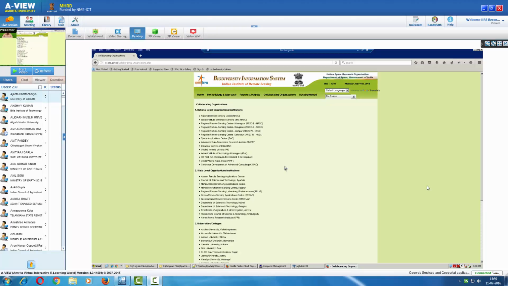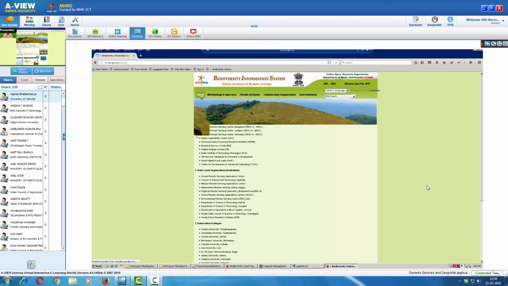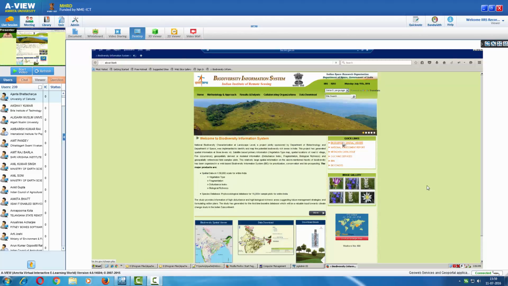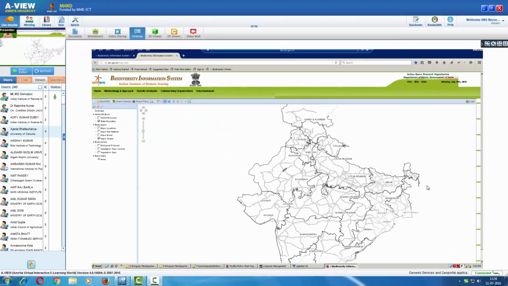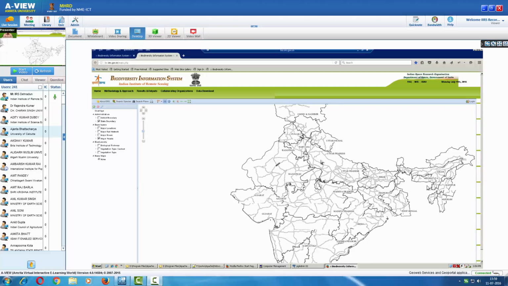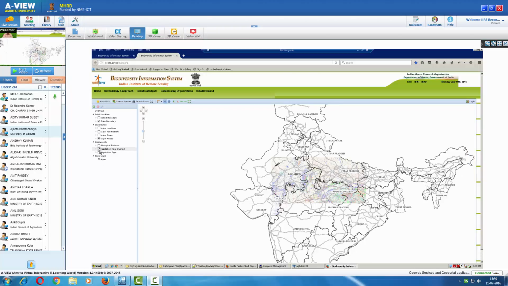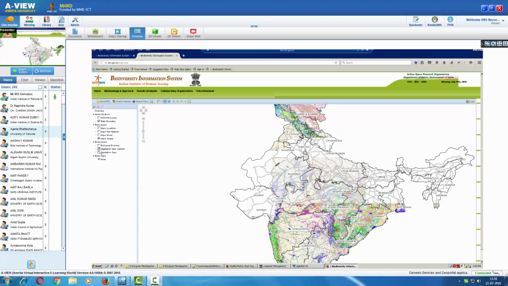So all these things are listed here, and these are the partner institutions in India that have contributed to this program. And the data download facility, of course, a link is also provided here. If you see the spatial data viewer, where the biodiversity maps and the vegetation type and so on are available, you can see here this is a map viewer where you can switch on and switch off the different layers.